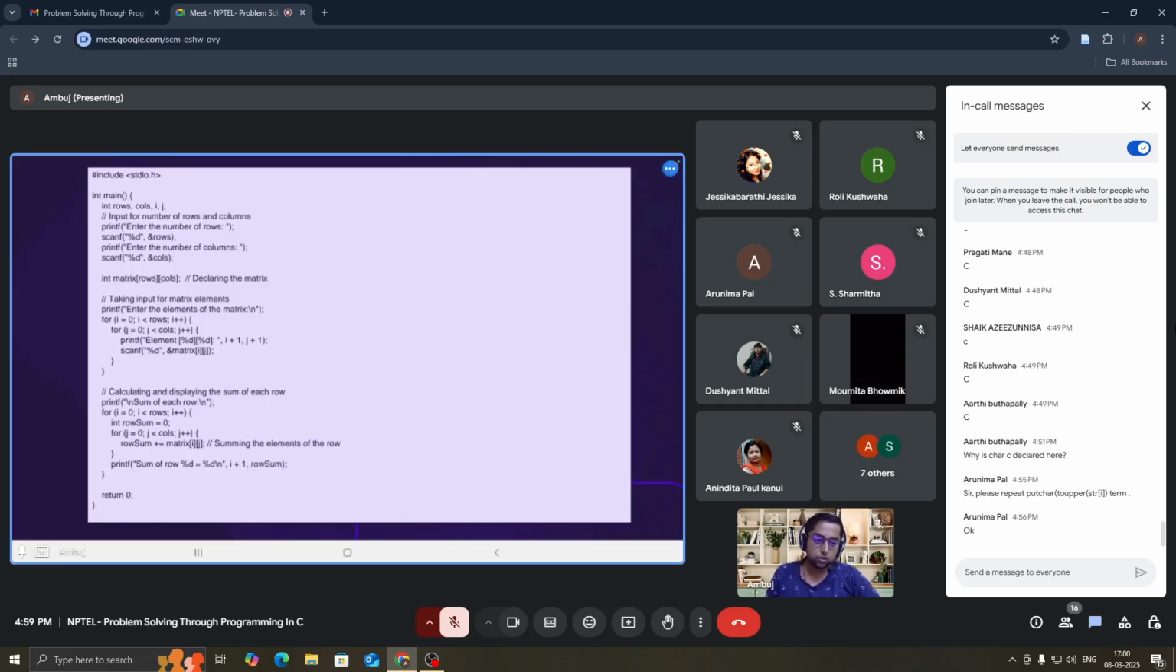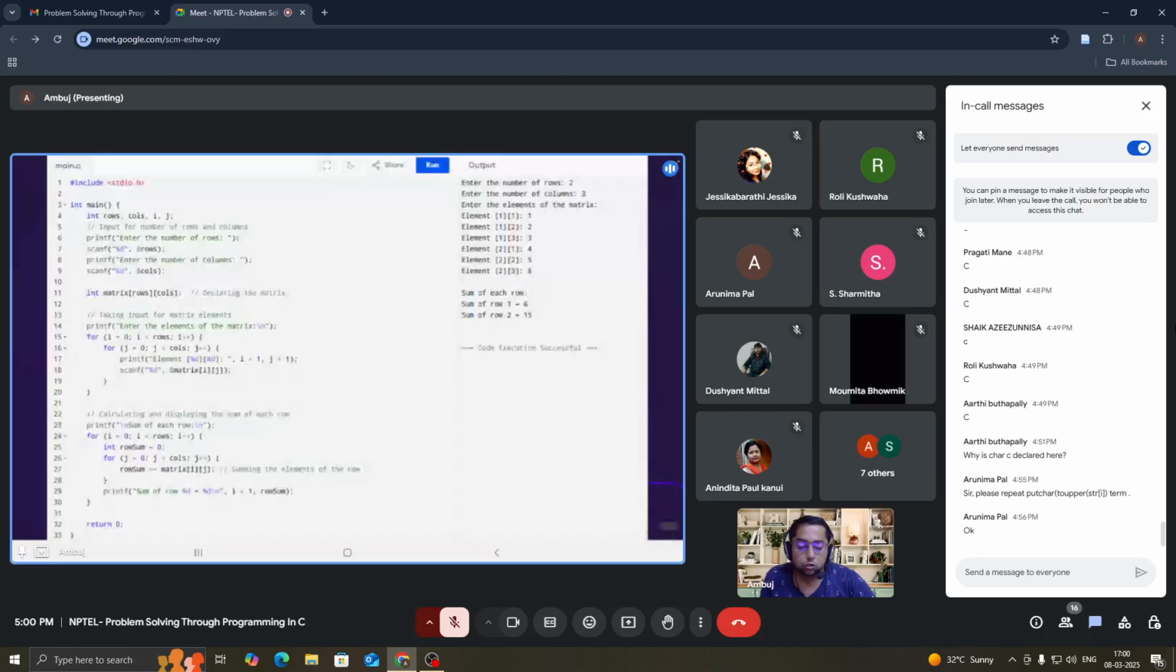Now you print the value of row sum, and again the row sum will be initialized to 0. Then it will calculate the sum of all the elements in row 0, 1, 2, 3, like this, and it will give you the output. This is the final output. I have executed the entire code in the compiler, and this is the output which I am receiving. Enter the number of rows 2, enter the number of columns 3, then enter the elements of the matrix.